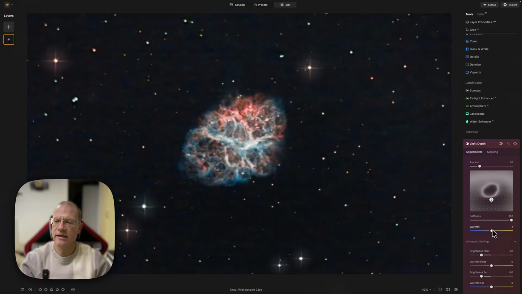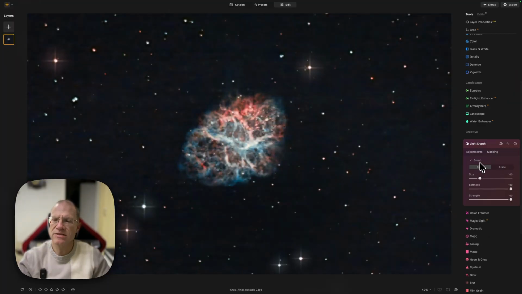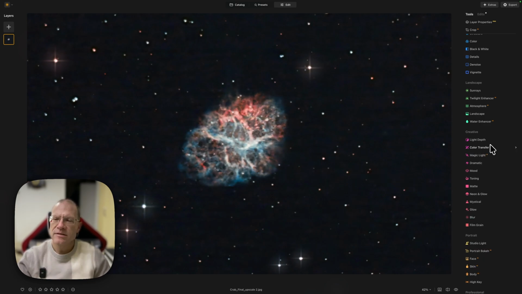We also might add a little bit of warmth. And now I'm actually also masking it. And as you see, it extends the light a little bit to the outside of the structure, makes it a little bit more even. In this case, I think that looks pretty cool. Again, this is creative. So this is just some new features.